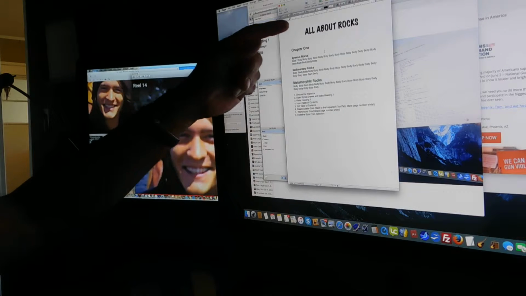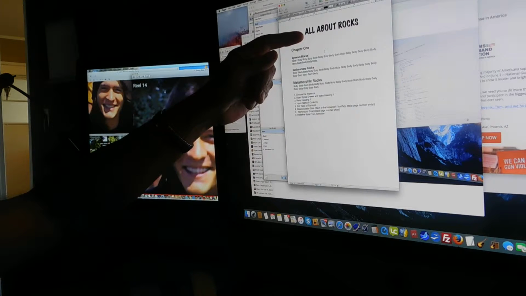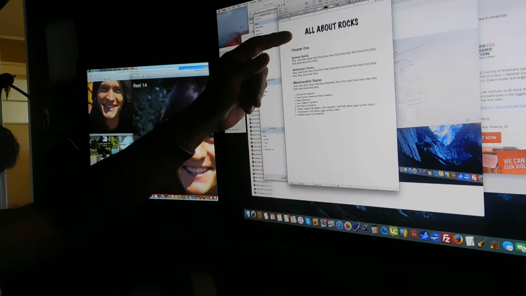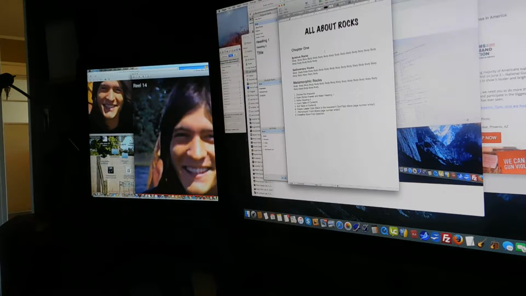As you can see, I've written a title here, All About Rocks. That will be the imaginary title of a book that I'm writing. So if you're writing a book or a longer paper, you'll need to know how to make a table of contents, and likely you'll need more than one tier in it.